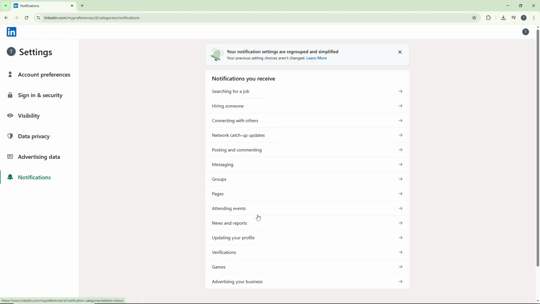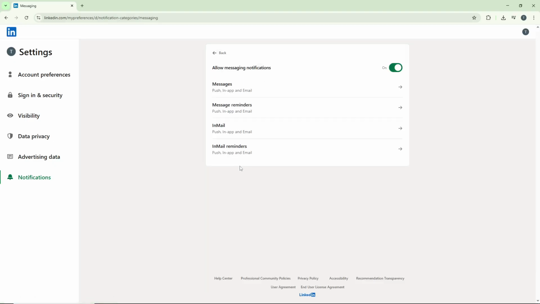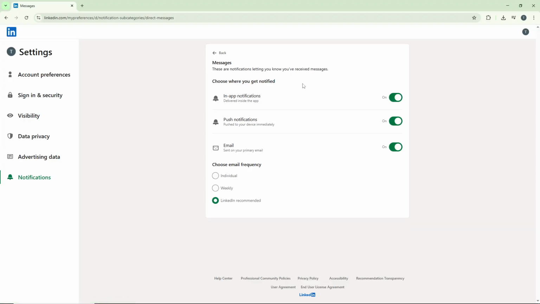Find and click on Messaging. This will take you to the specific settings that control how you're notified about messages and conversations on LinkedIn. Now, in the Messaging section, you'll see various notification preferences. Click on Messages to access the detailed settings for how you receive alerts about new messages. This is where you can fine-tune exactly how LinkedIn communicates with you.